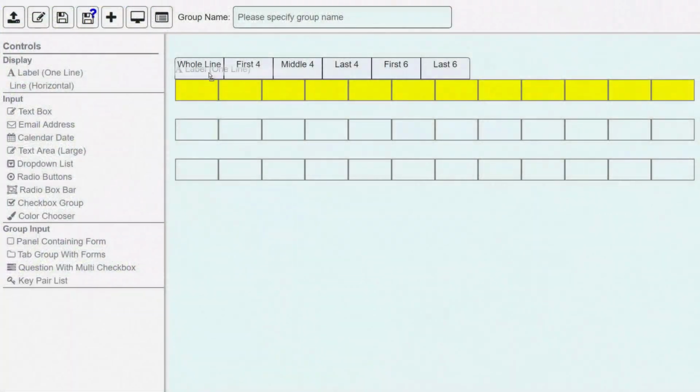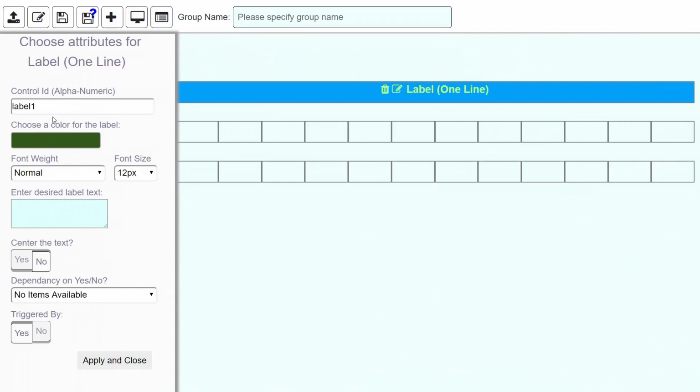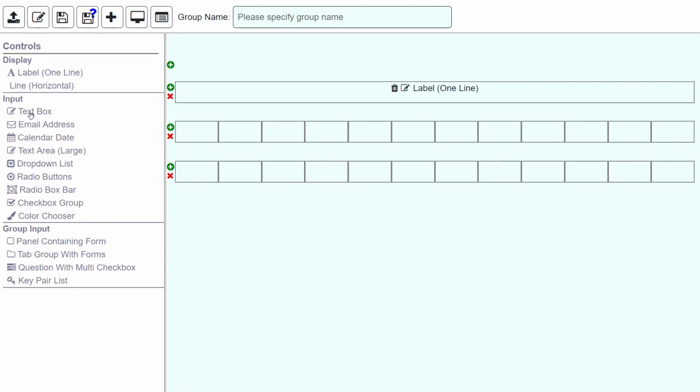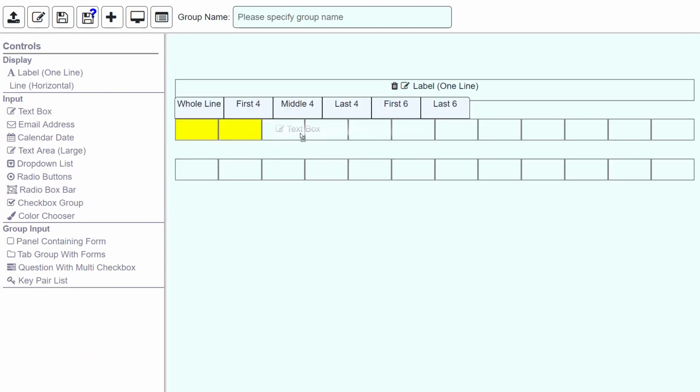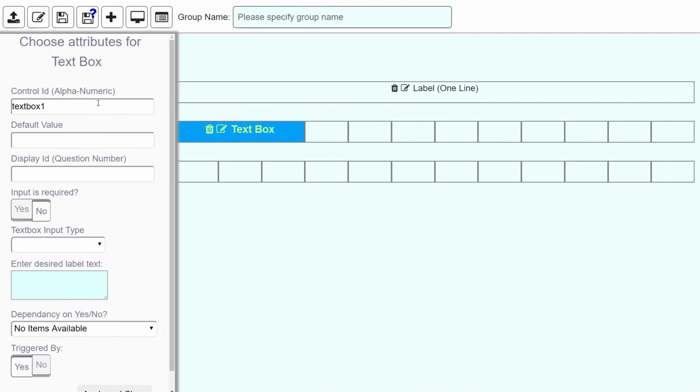We'll start by dragging a label onto the form for the title. The control ID is the internal name of the control and what we'll be using to access its value when the form is submitted. As this is a label on the form, you can set the color, font weight, size, and of course the text of the label. Application for Coding Heroes. We'll specify that the text is to be centered on the page, and we click the button to apply those metadata values.